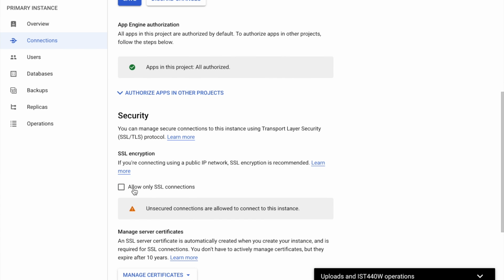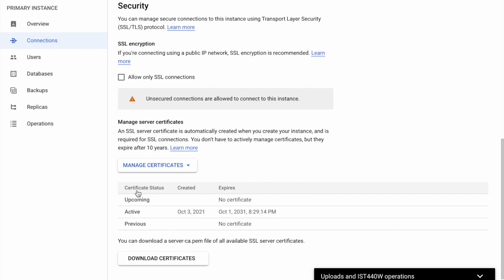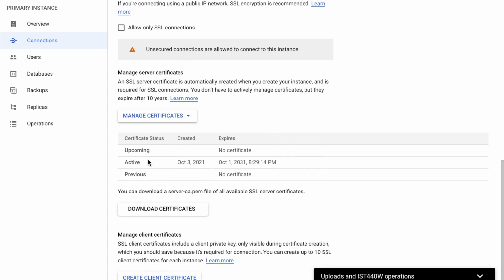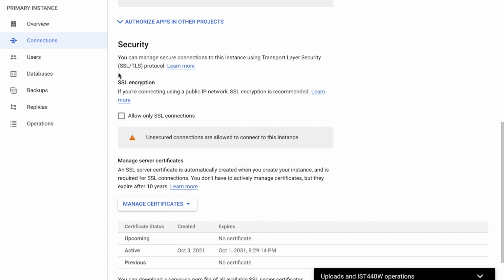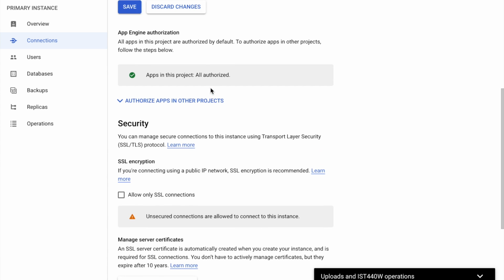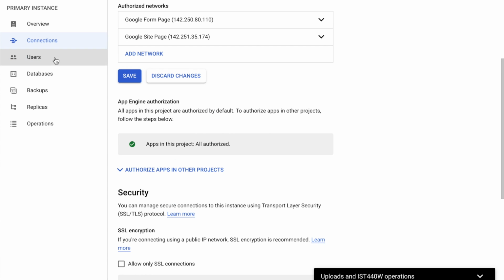And here we can enable SSL connections, and we will do this in the future, but we're not doing it yet for testing purposes. But SSL encryption is a good standard to have implemented into any website for security. It secures any database, of course, connected to the internet.